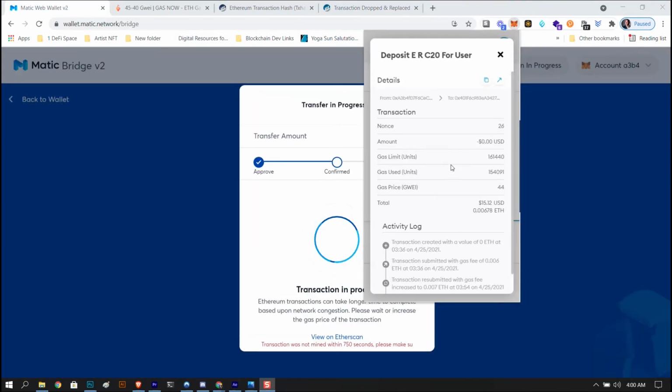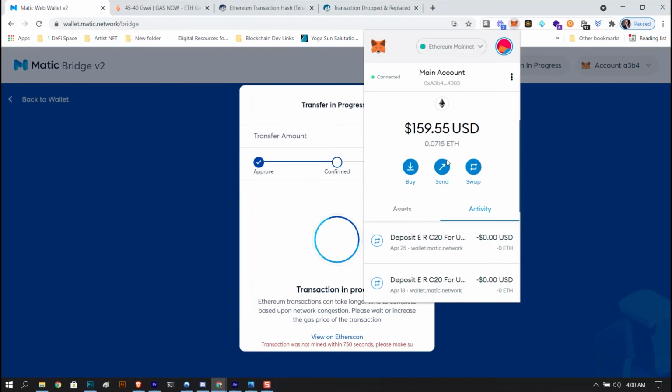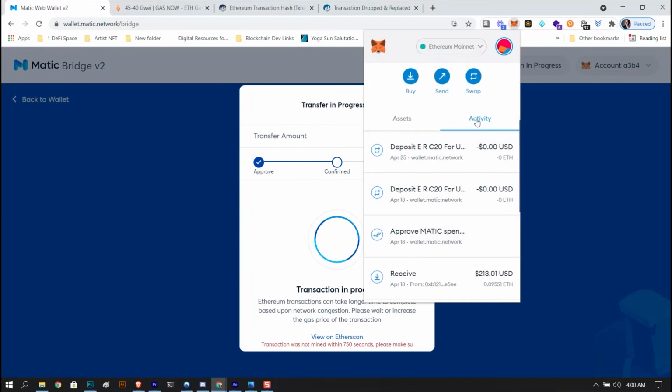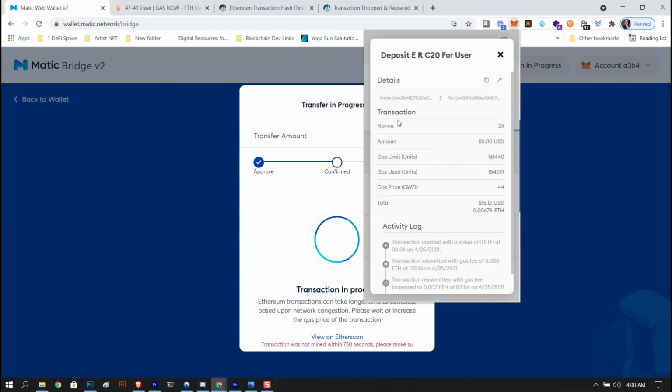So this is a good time to actually teach you how to read this. When you go down here to activity and click on here, you're going to see all these different things: gas limit, gas used, gas price in GWEI. If you don't know what that means, GWEI is the smallest fraction of Ethereum, like the penny is the smallest fraction of $1. There's 18 digits in Ethereum, so that's a very, very small number.